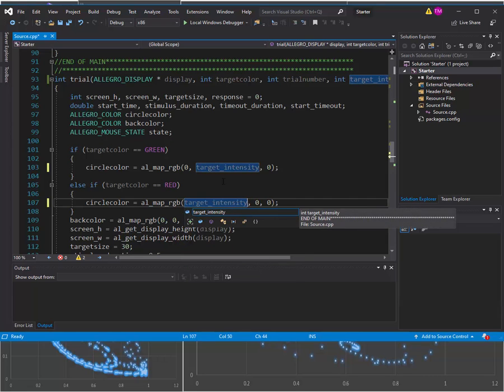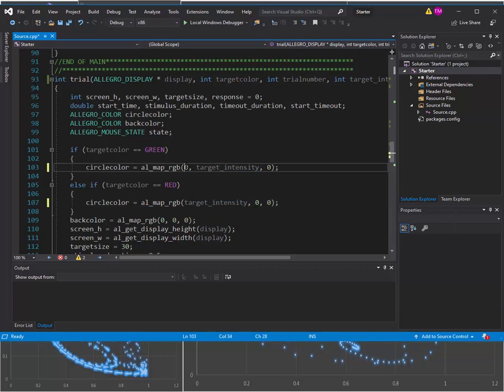And obviously, you could control each of these three numbers independently. We could put target intensity for all three numbers, and that would give us a grayscale, and we could change the intensity of that grayscale by changing all three numbers at once. You can do all these sorts of things. It just depends on the situation you're in. For right now, we're just going to change the intensity of whatever the primary color is of the target.